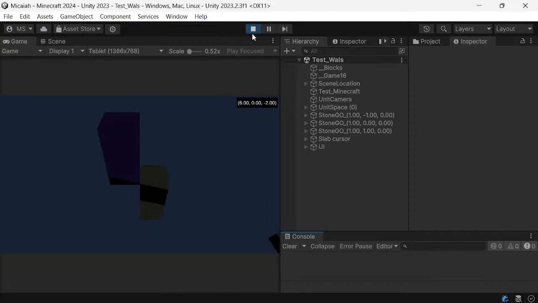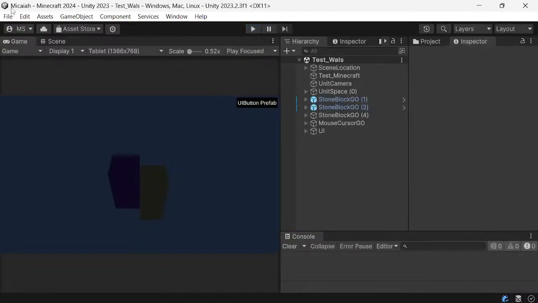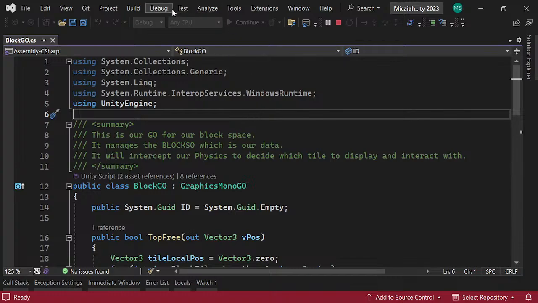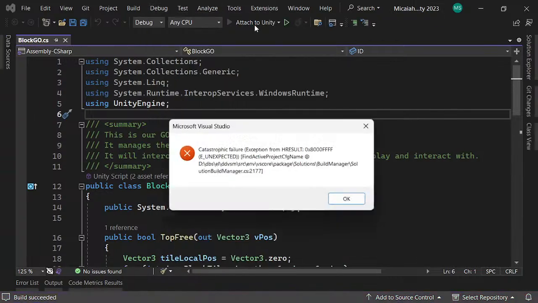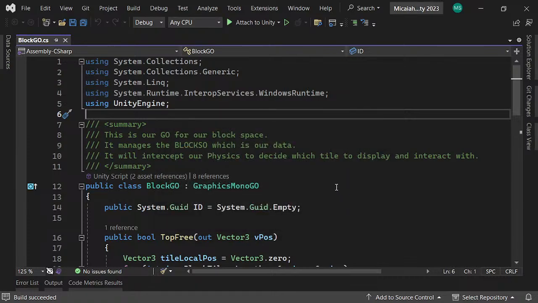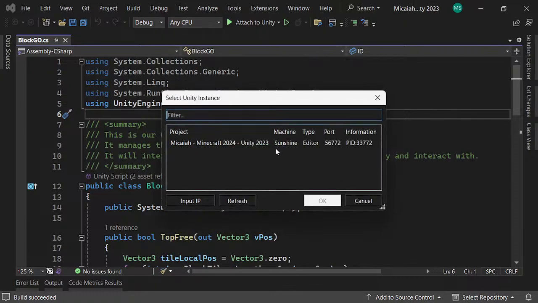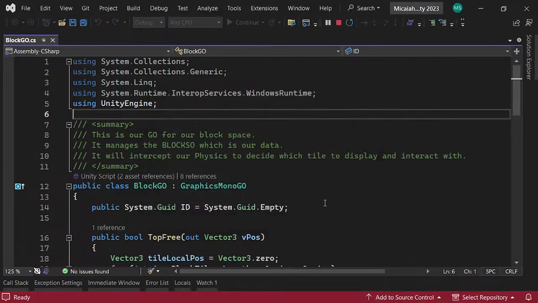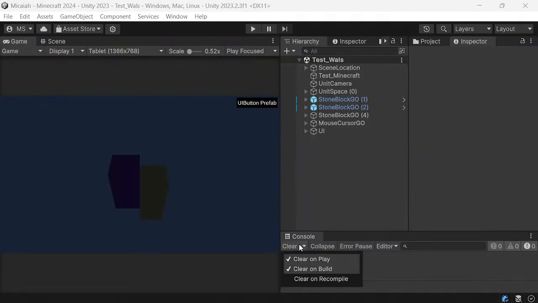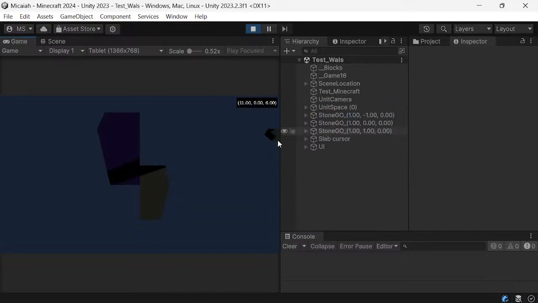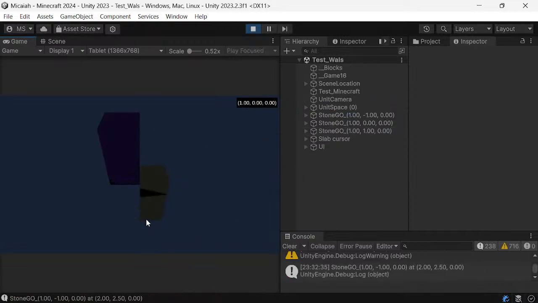It's also like, hey, I don't want to attach. Attach to Unity. I guess it's just arguing that it doesn't want to attach anymore. Yeah, because it should have stopped the debug. Oh my goodness, look at all this fanciness. Clear on play. Clear on recompile. Ooh. Oh, this is what I hate. This 5 second delay.